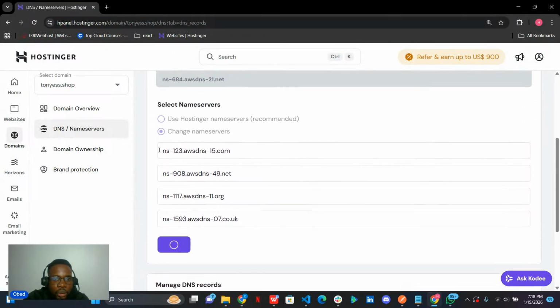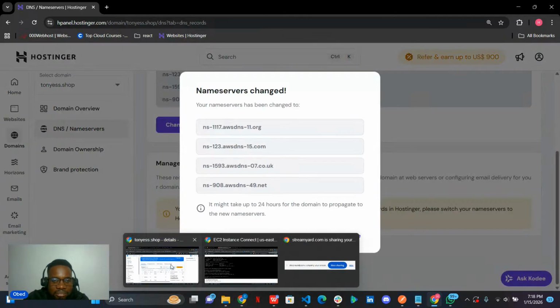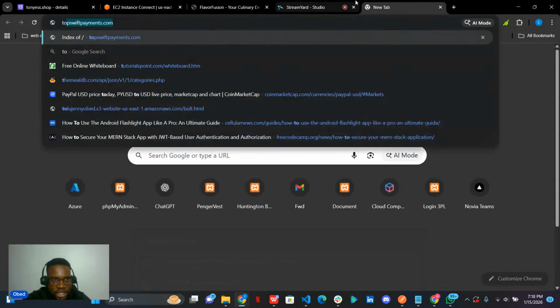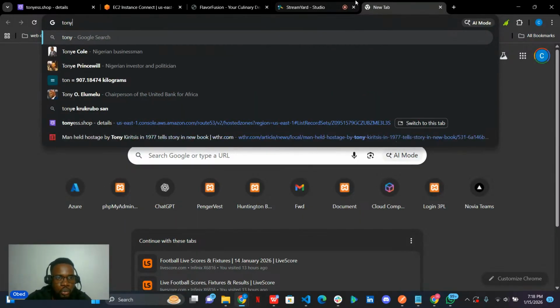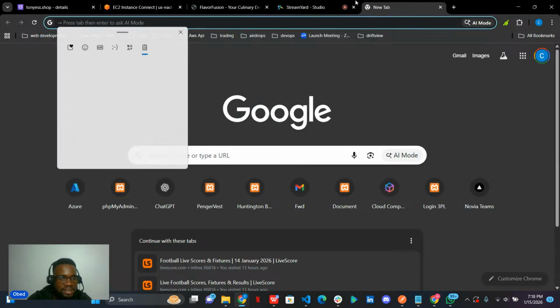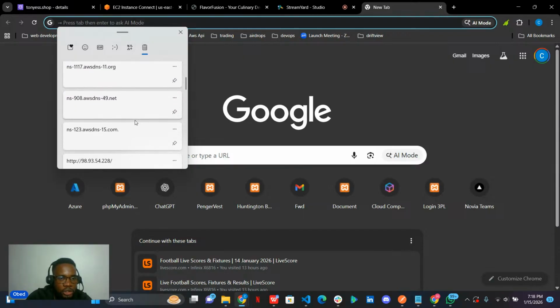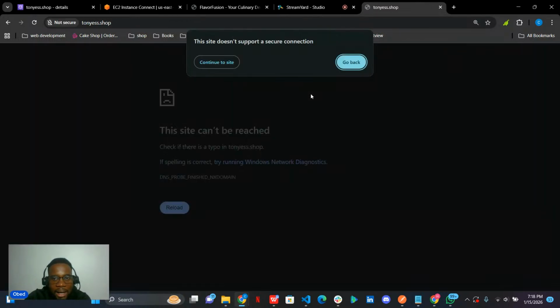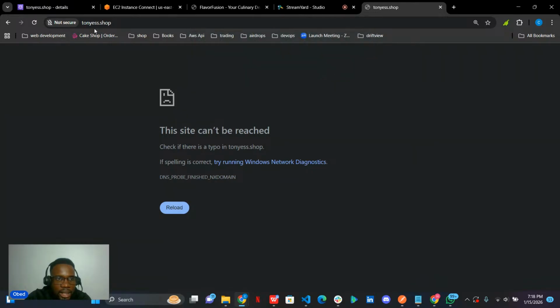Now what I have done is this. I have simply linked the domain Tony's shop to my instance. So whenever I open Tony's shop at the moment, as you can see, I'm going to have my web server showing up. It's going to take a while to propagate. As you can see, my website is still not secured.